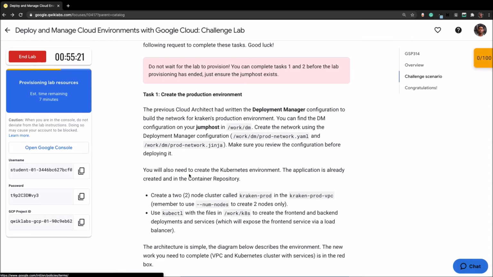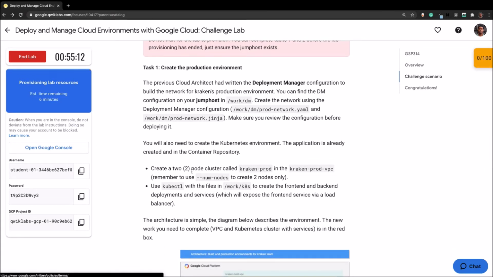So you will need to create the Kubernetes environment. The application is already created in the cloud repository. Create two node clusters called Kraken prod and Kraken prod VPC. Remember to use number of nodes 2.